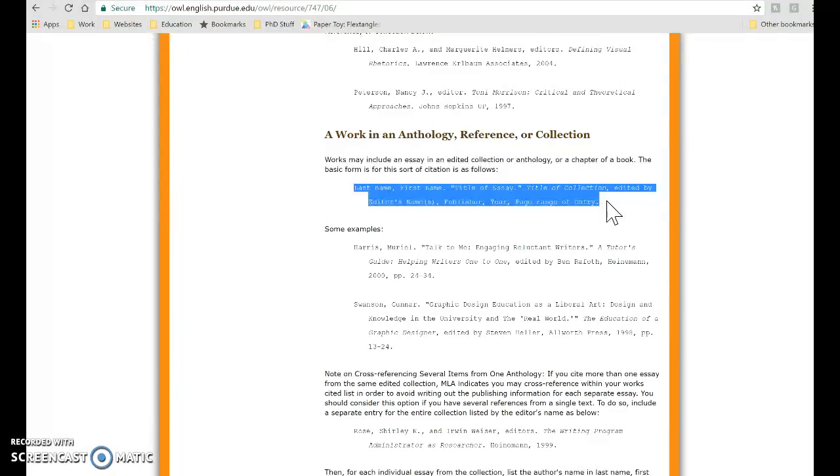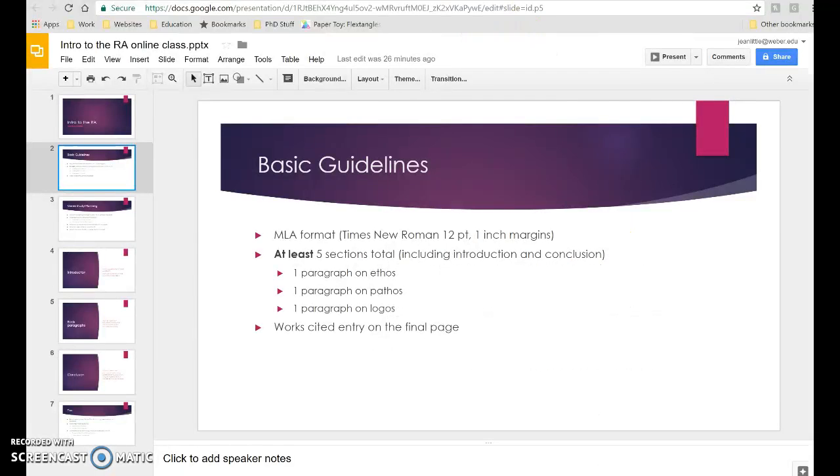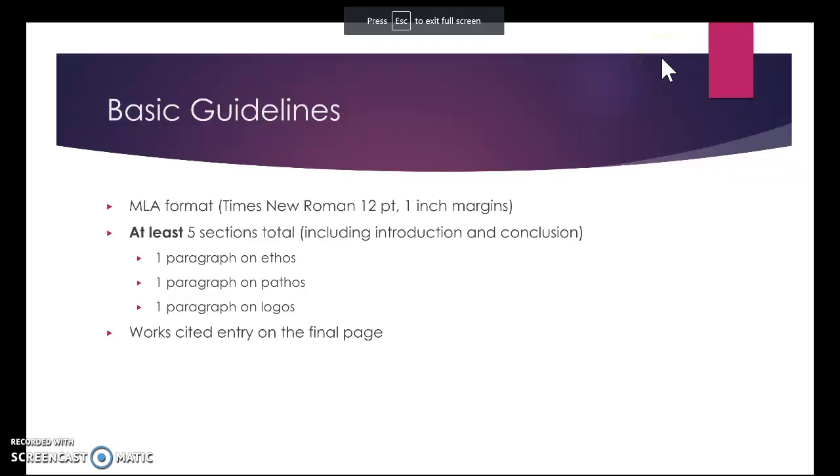I'm not going to go over that in any more detail because we'll be doing that a lot more later in this class. But if you are really having a hard time and you can't figure out this works cited formatting for this paper, please email me and I will email you back with all of the answers to your questions. Okay. So those are the basic guidelines.